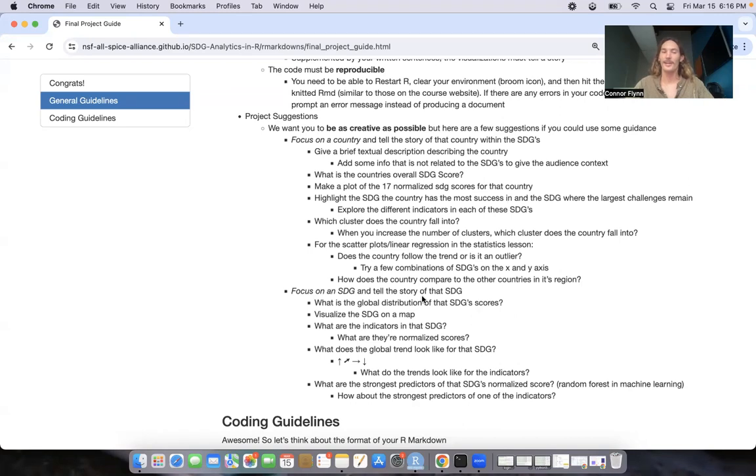Then another way to look at it might be to focus on an SDG and tell the story of that SDG. So what is the global distribution of that SDG's scores? Looking at maybe a histogram to look at the distribution of that SDG score for each country. Visualize the SDG on a map. If we're thinking about all the countries in the world, just visualizing that with leaflet and R might be a cool idea.